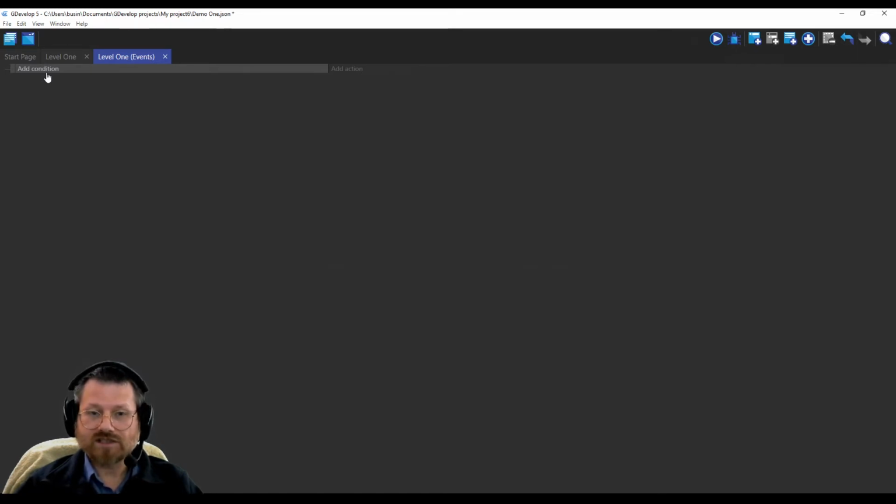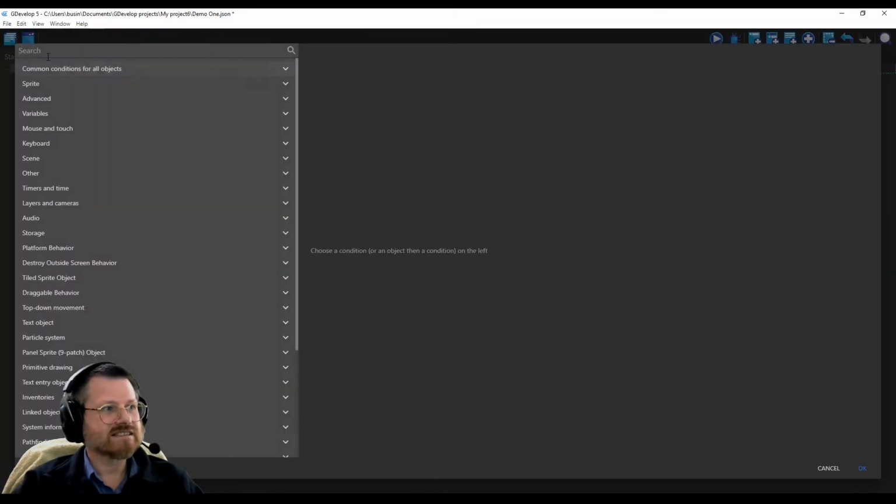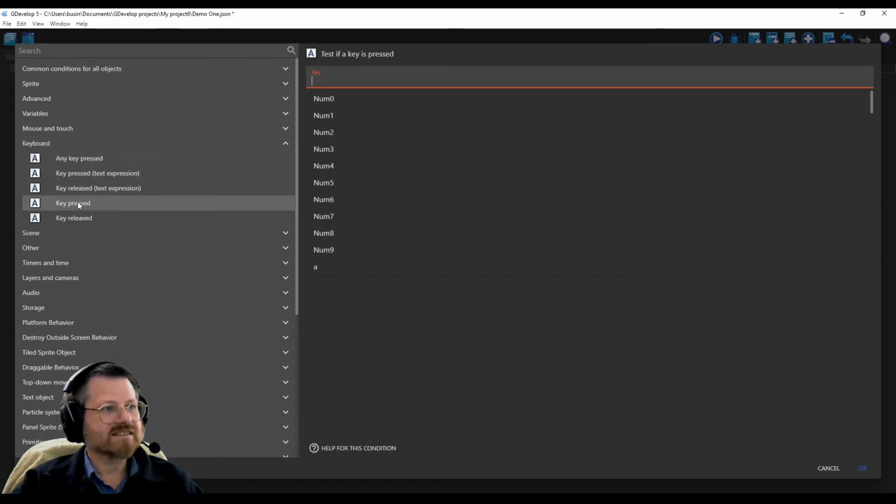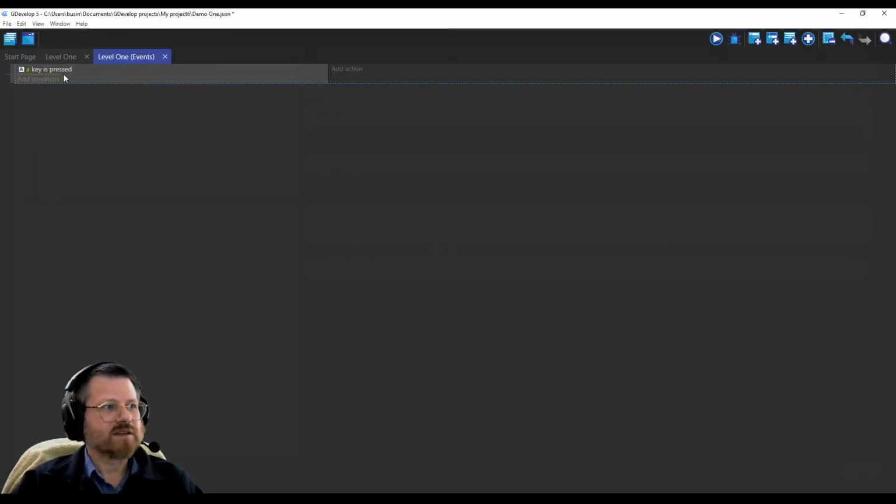So how am I going to do that? Well, I'm probably going to use keys. So let's add a condition. There's the keyboard. And if a key gets pressed, and then I need to choose which key I'm going to press. So maybe if I press the A key, well, I'd probably move to the left. So if the A key is pressed, I'd want to move to the left.